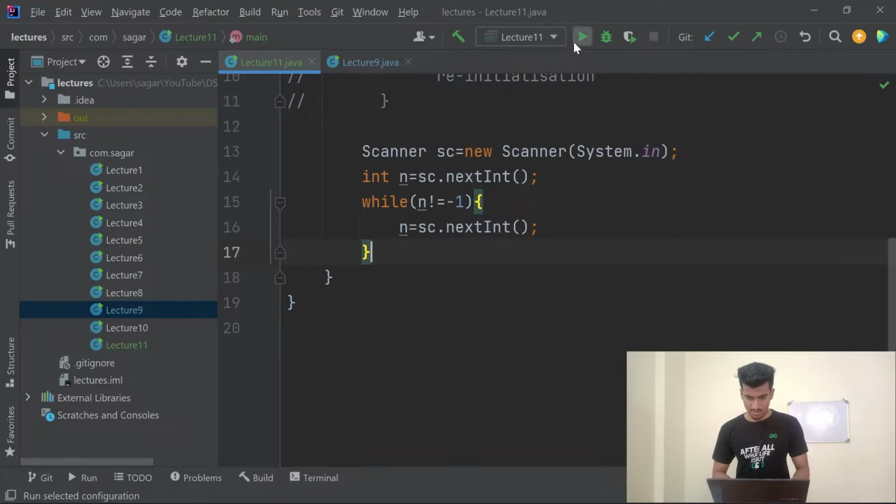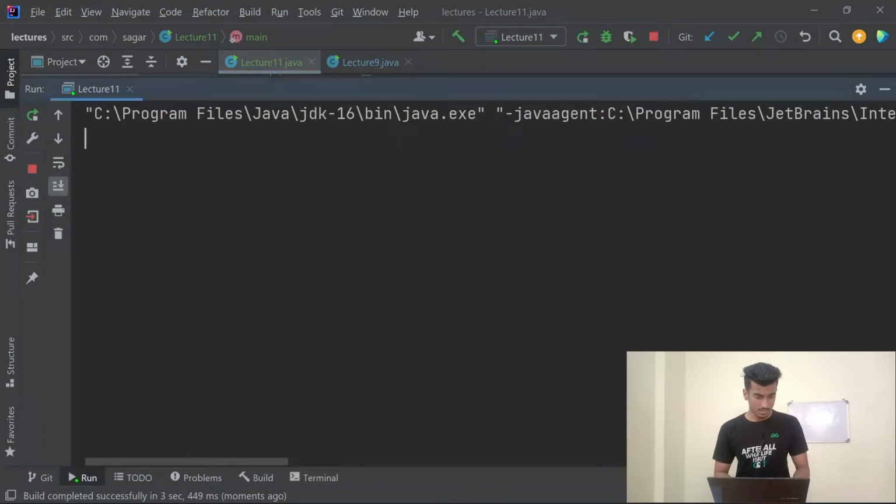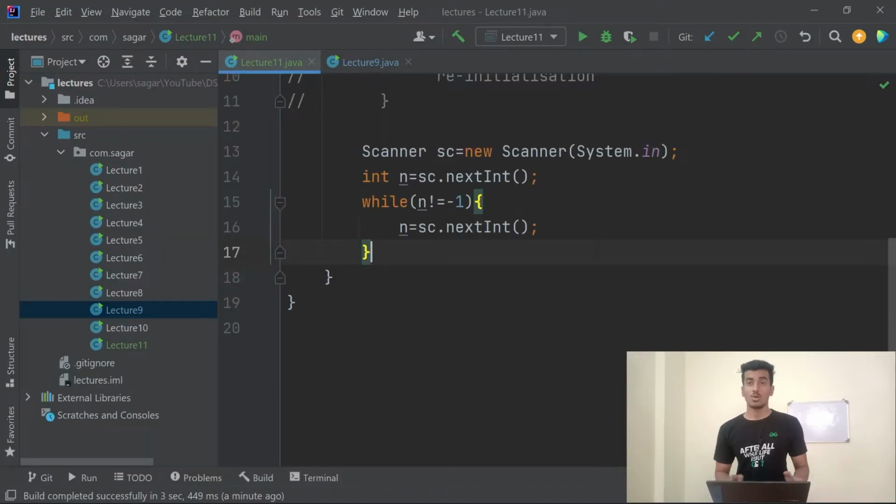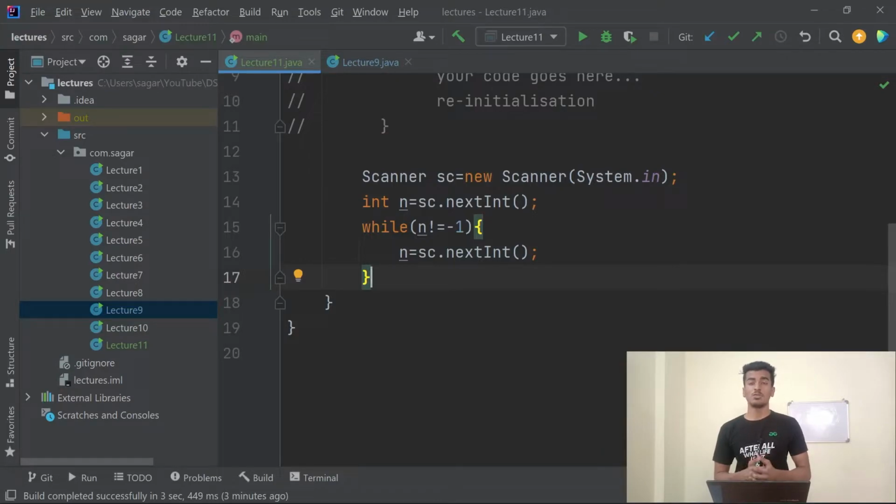So let's run this. So this is a kind of infinite loop. Here I am giving the input 1 and then 2, 3, 4, 5, and I can just keep taking that user input and this while loop never ends. But when I am entering -1, this program ends. You can see here program finished. So this was a small difference between a while loop and a for loop. You can also do this thing using a for loop, but there are some cases that can only be solved using a while loop.